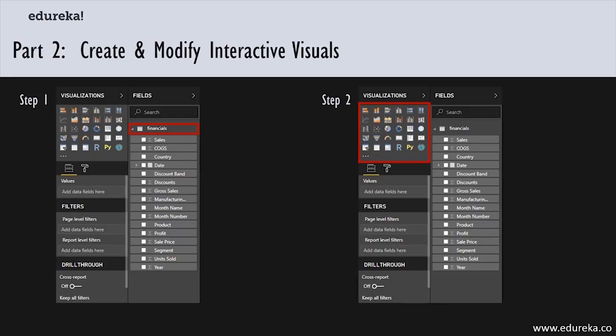You'll see at the bottom of the page there's a little plus sign, and you'll be able to create a second, a third, a fourth canvas page and add more visualizations into the same report using multiple canvas pages.